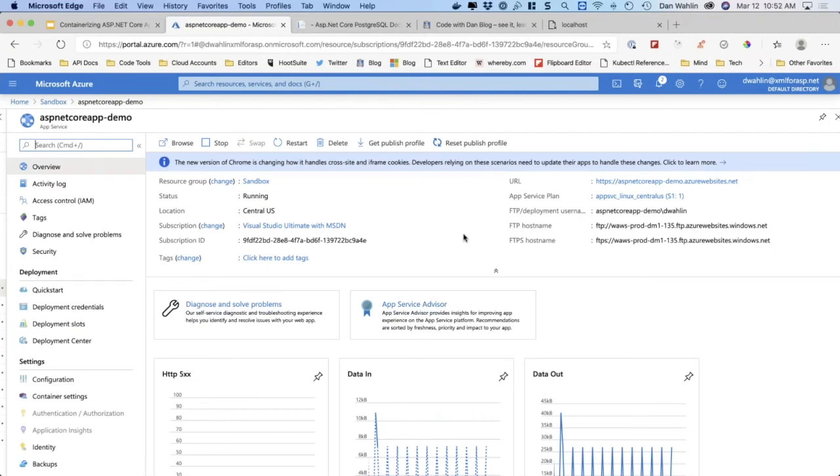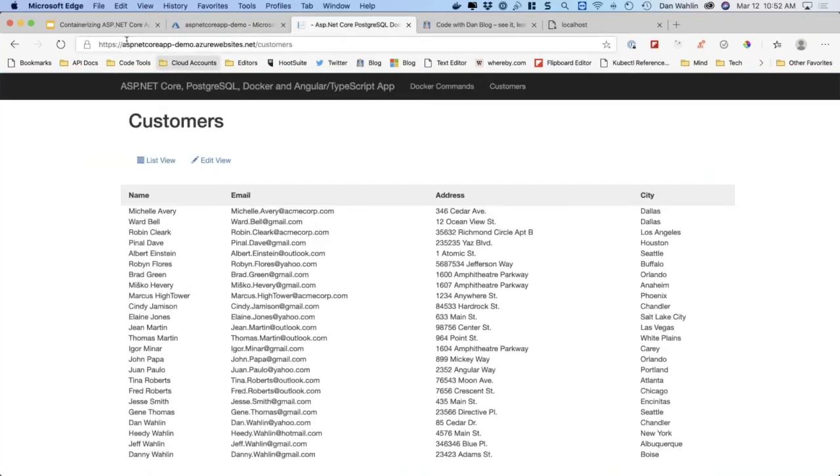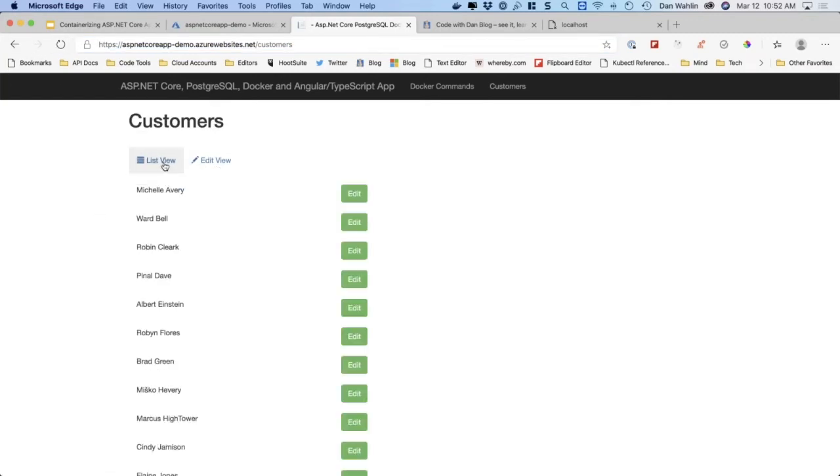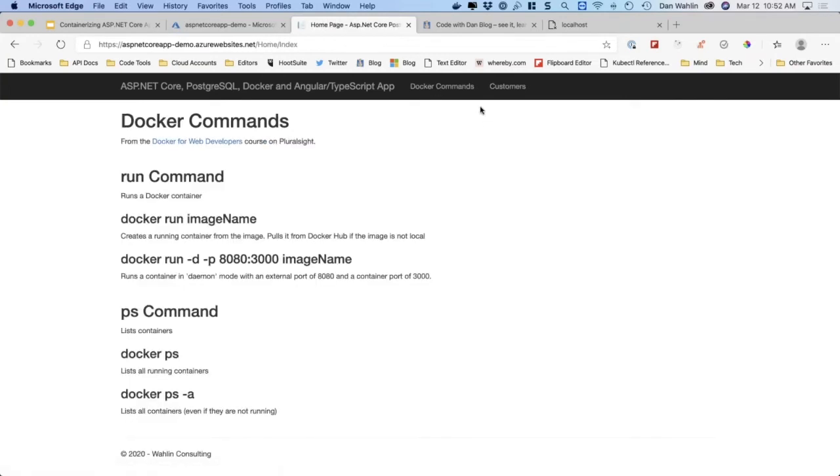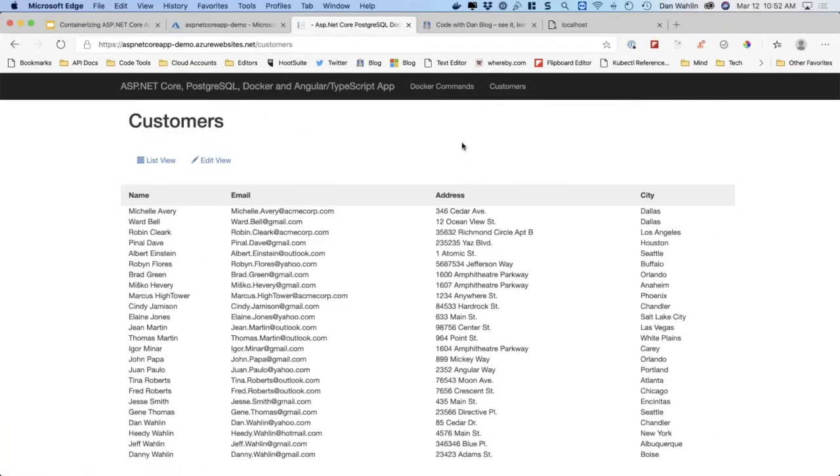I have the instructions for this in the README of the project, by the way, if you're interested, which I'll give you a link to. Okay, when I click here, which I've already opened, notice this ASP.NET Core App Azure Websites. This is now the same exact app we just talked about, but now we're up in Azure. Pretty cool, and it literally took me about 5 minutes to do that.